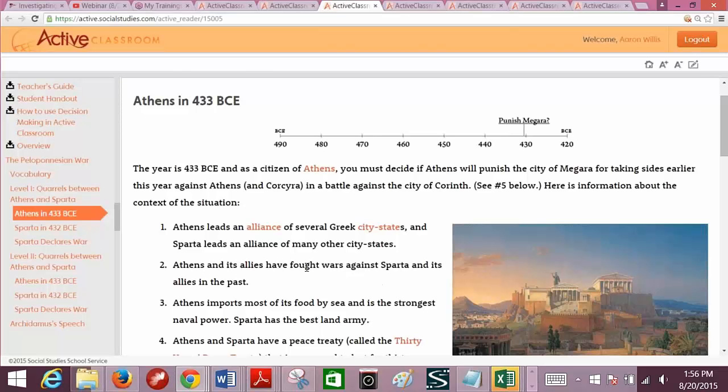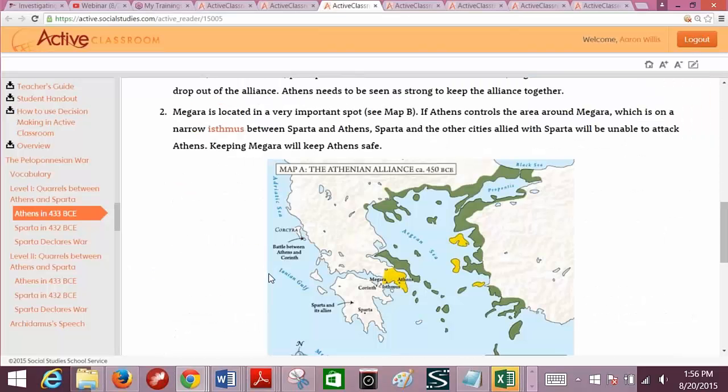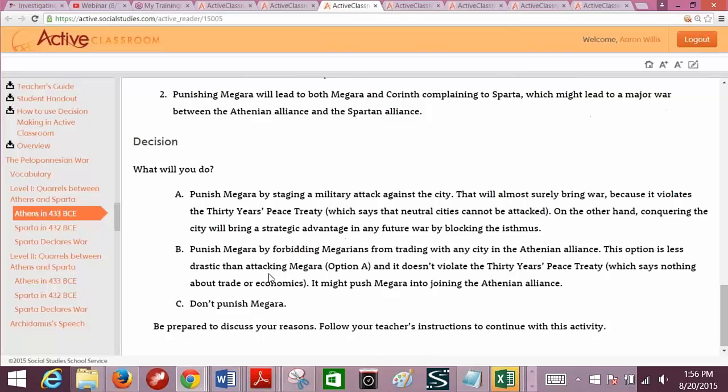What would they have done? It's a great way to get them to consider the arguments in favor, and here's a little map to show some of the bigger issues that are involved, and then a decision. What will you do? Be prepared to discuss your reasons and follow your teacher's instructions to continue with the activity. This is the type of activity that teachers have successfully assigned to students as homework: think about it and come prepared tomorrow to class to tell us about your decisions.